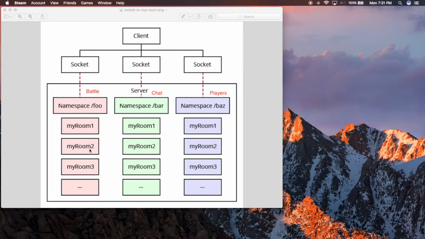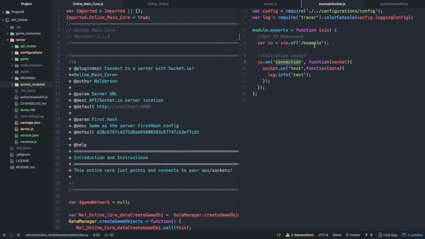So like I would have a separate namespace for battle, a separate namespace for chat, and a separate namespace for players. And it's defined right here. So SIO of example, SIO is the entire Socket.IO, and I'm instantiating a variable of IO to that whole Socket.IO of example in this scenario.